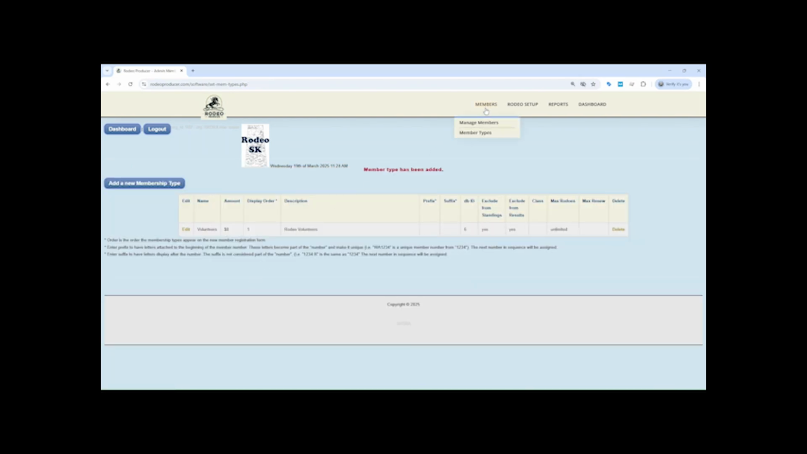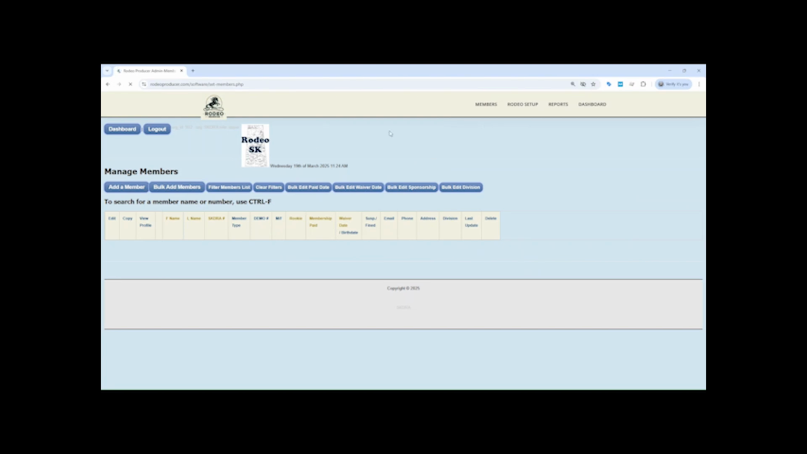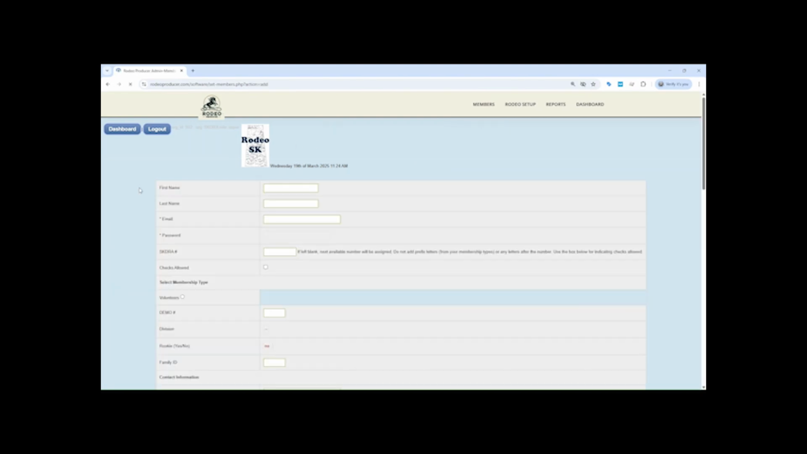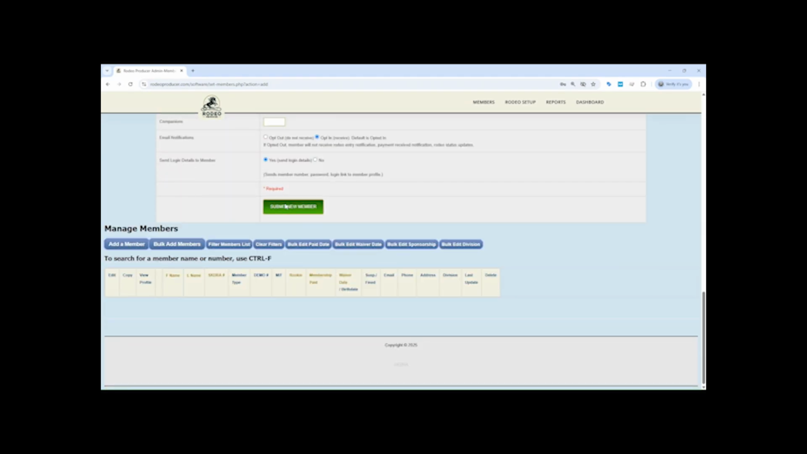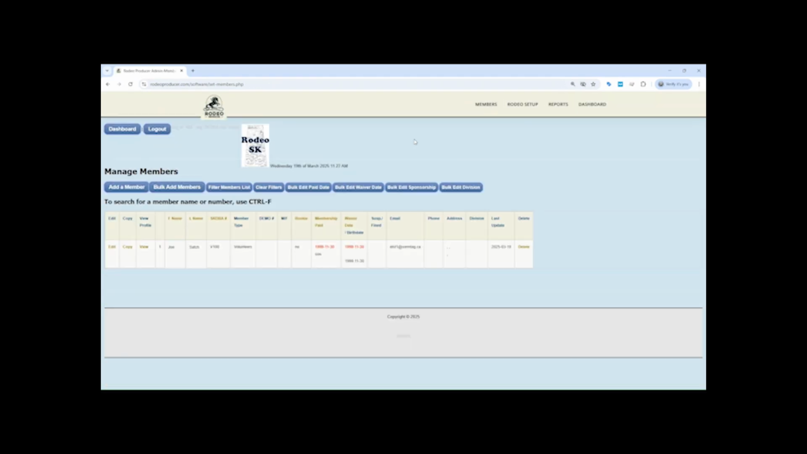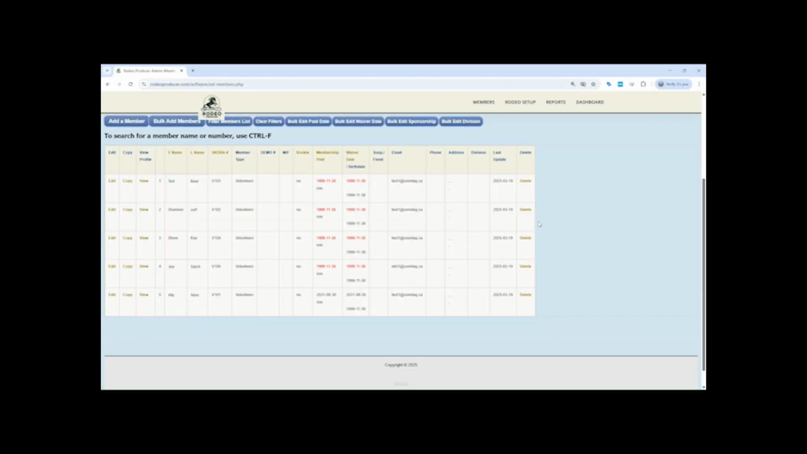Now we can add members. We go to Manage Members, and we add a member. All that's required here is first name, last name, and their email address. The rest of the information is not required. We will just hit Submit New Member, and then we can continue to add some more members. And now we have enough members here for our demo purposes.